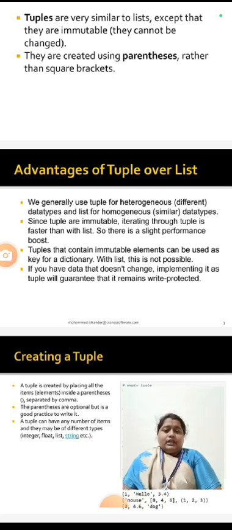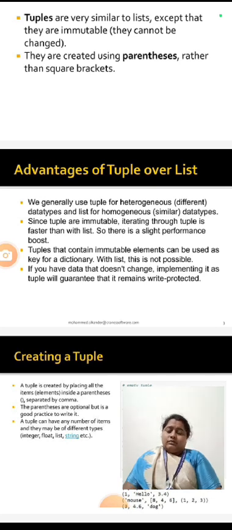Okay. So now we saw the differences and also the advantages between the tuple and the list. Tuples are used for heterogeneous data types, whereas lists can be used for homogeneous data types. Next, tuples are immutable, whereas lists are mutable. Next, tuples can be used for write protection, whereas lists cannot be used for write protection.